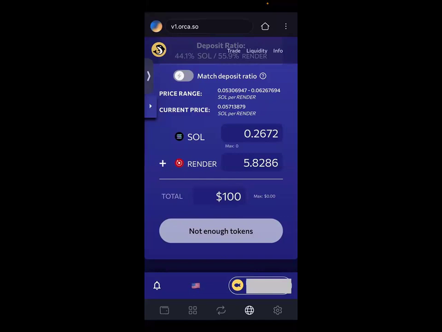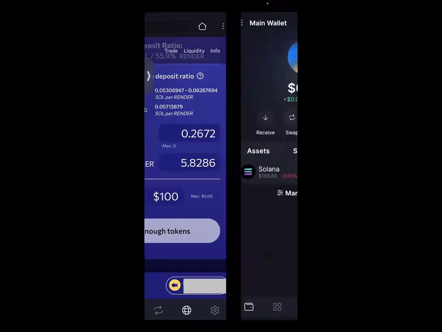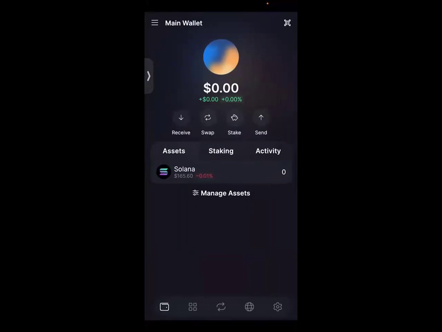In this case, 0.2672 Solana, and you will need 5.8286 Render. And as I have just opened this wallet, I don't have any tokens in the wallet currently. There is no money in the wallet. So obviously it says there I don't have enough tokens. And so the next step would then be to go back to the wallet, the main page there, the wallet button to the left on the bottom of the screen.